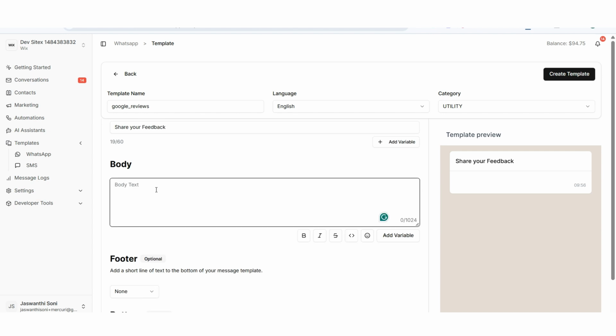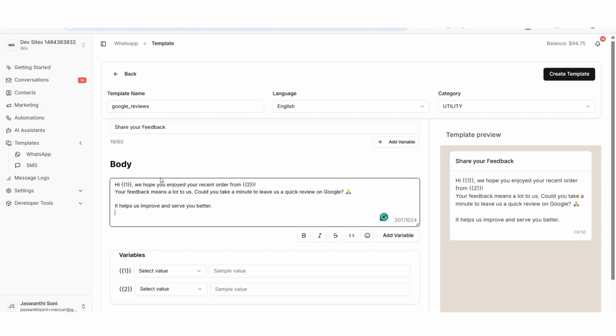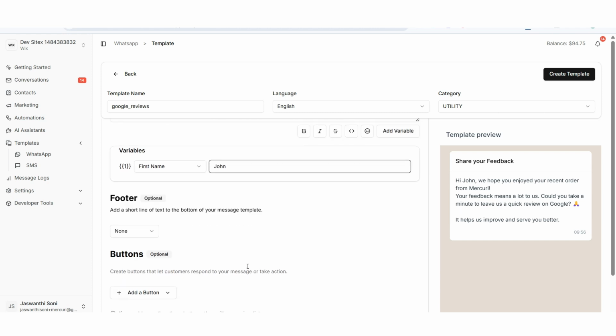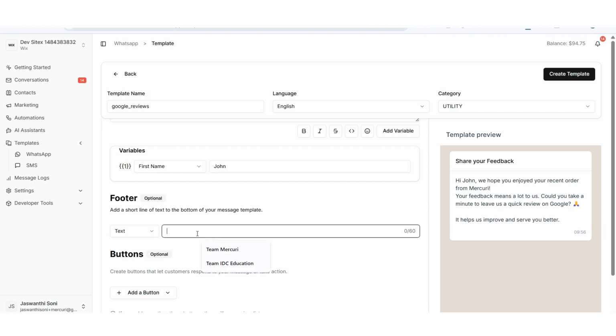In the body of the message, craft a friendly and personal note asking for feedback. Use dynamic variables like the customer's name and order details to make it personal. Now map each variable to its actual data field. These variables will be automatically replaced with the actual values when the message is sent, ensuring each customer gets a personalized acknowledgement. For the footer, add your brand name to keep it visible and give every message a professional finish.